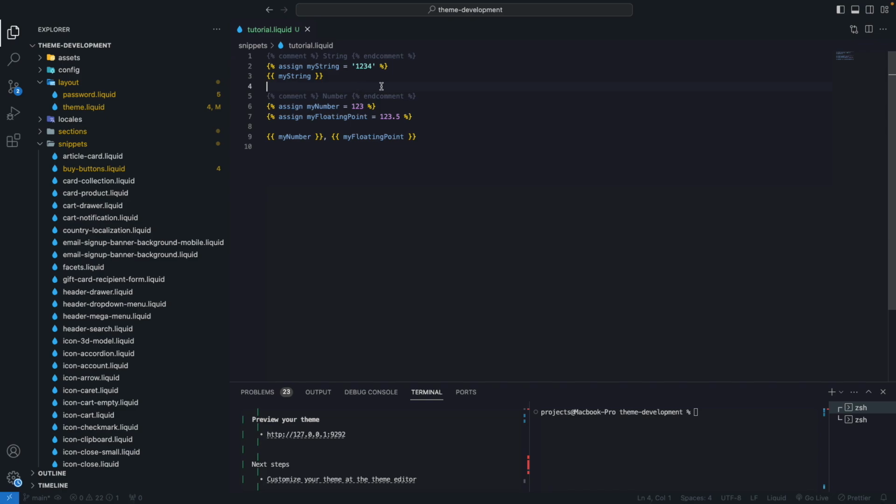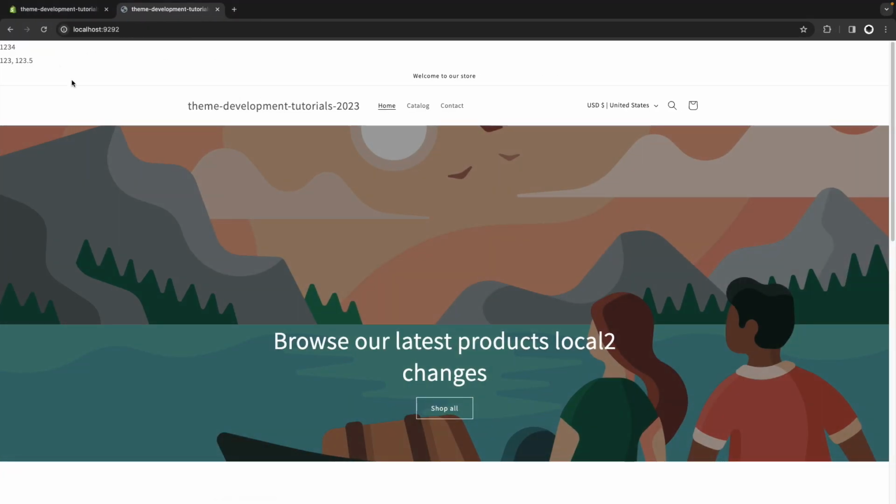It's important to know, by the way, that Liquid doesn't add new lines if we just print the variable, so we have to add this manually. I'm going to add a BR element here, and this will force a line break.